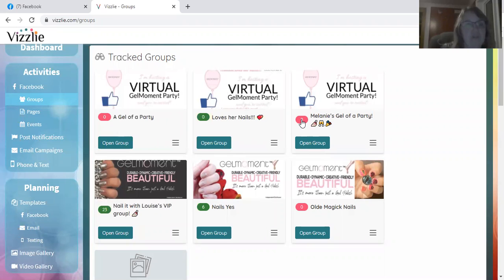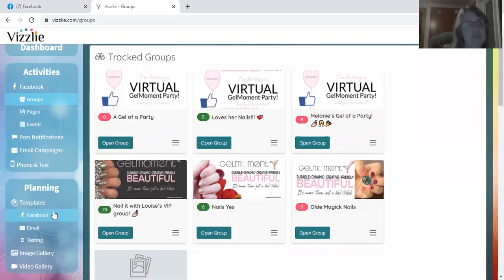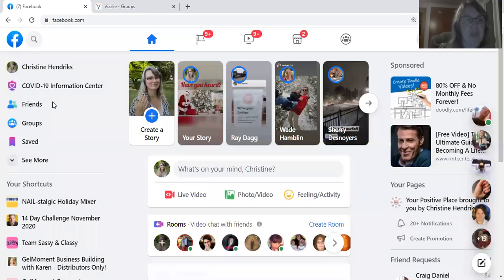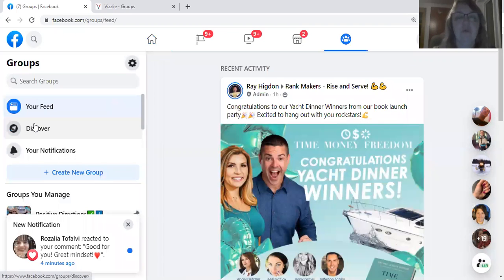Now, what do I want to do after I have my group tracked? Again, you can start creating your templates, or you can set up Vizzlie in Facebook. And this is the only step out of everything that you absolutely cannot do from your phone. So you have to go over to Facebook and you have to go over to whatever group you want to add into, that you are going to want to use this program to run and post in your group for you.